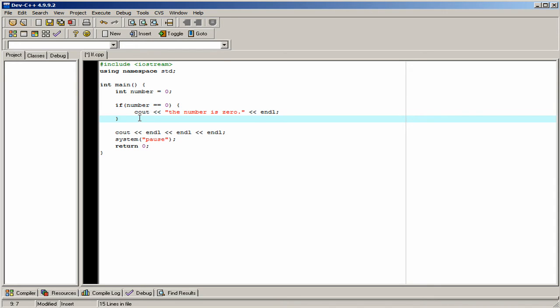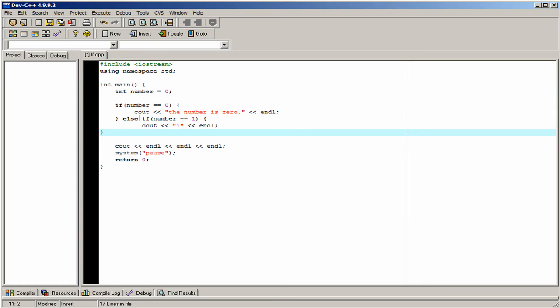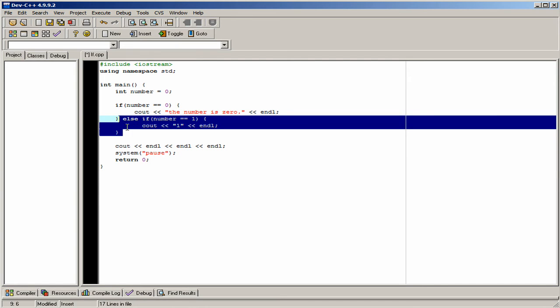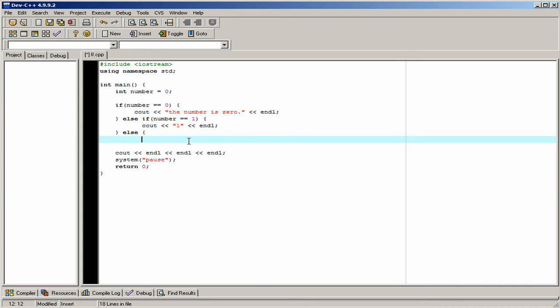And you can have an else if, check another thing, number equals 1, and then have another thing inside here. And one thing you can do is have as many else ifs as you wish. You know, it can get quite confusing, but it's fine to have as many as you want. And then the last thing you can have is an else.